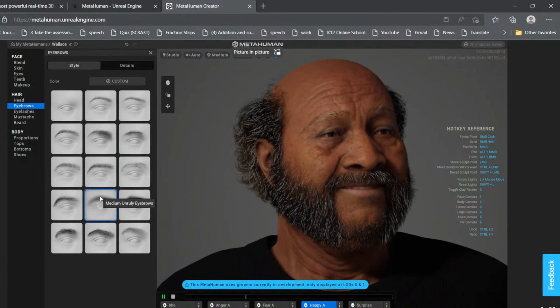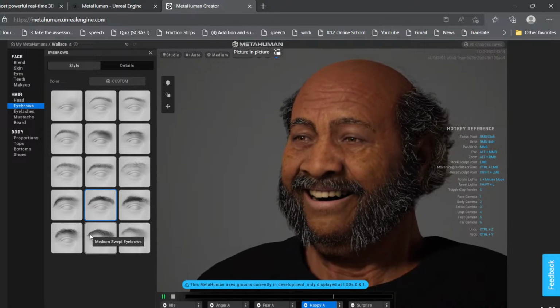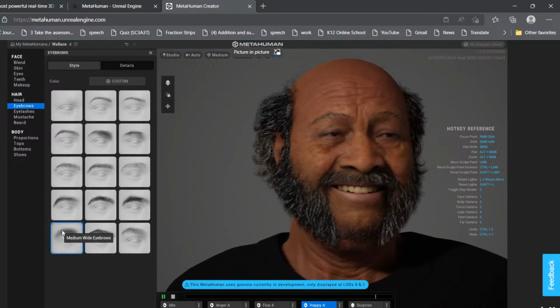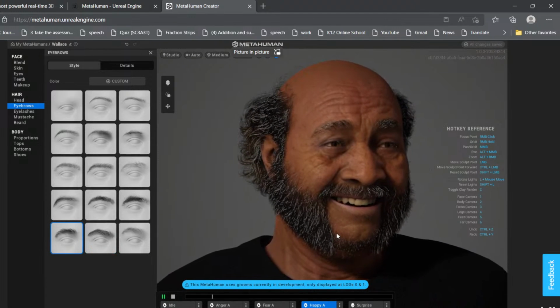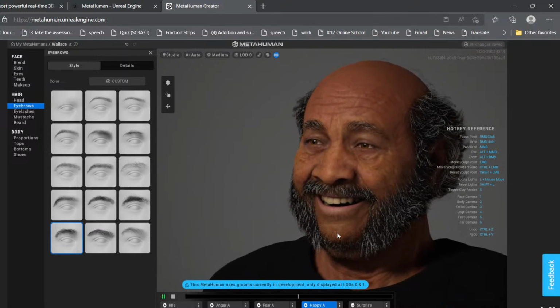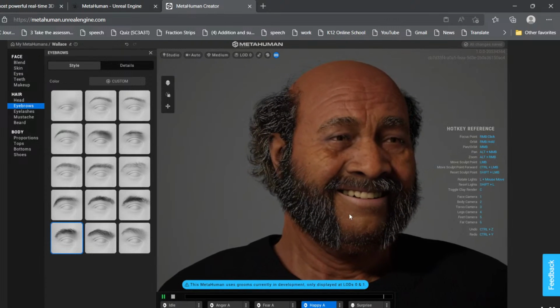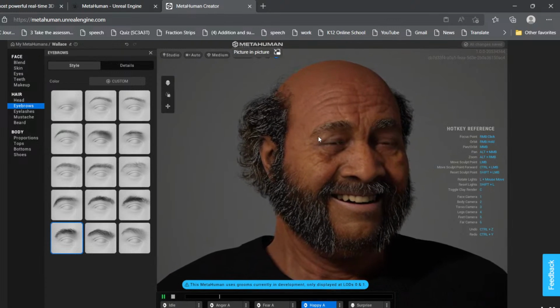Eyebrows. I don't know, for some reason it's like older men always have bushy eyebrows, like this right here. So we give him some bushy eyebrows, and I like how it automatically brings the salt and pepper look into his eyebrows.